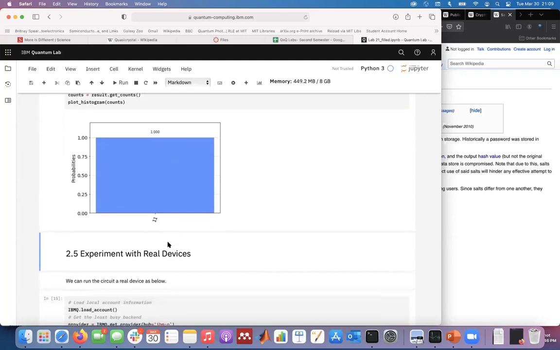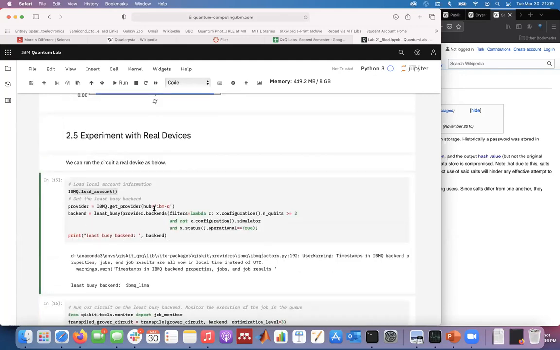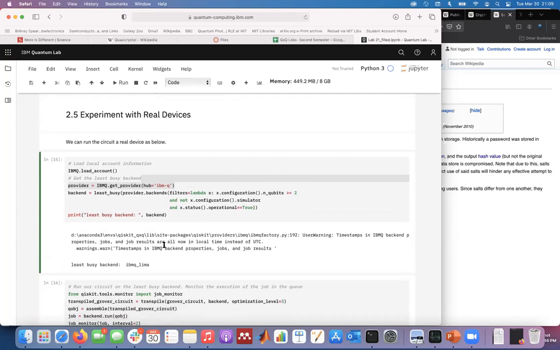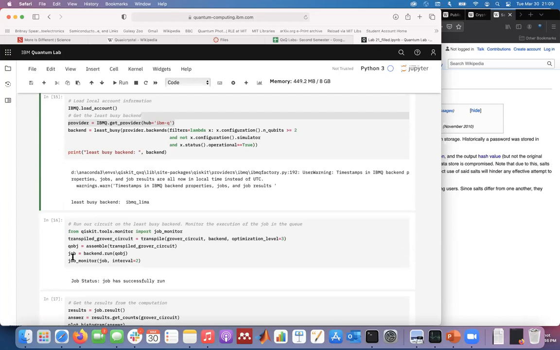We can also run this on real devices. So you can load your account information, get the provider you want, and then choose the least busy backend. In this case, I'm not going to run this because it's going to take a few hours to get access to one, but I ran this on Lima earlier. And then we can run our circuit on the least busy backend. So that's all we're doing here, is we are first transpiling it.